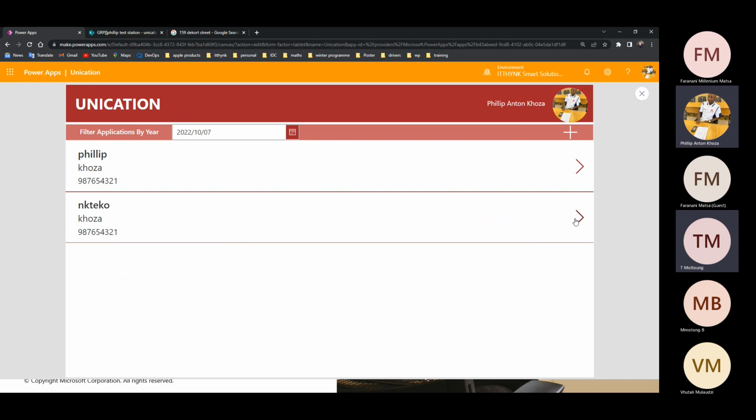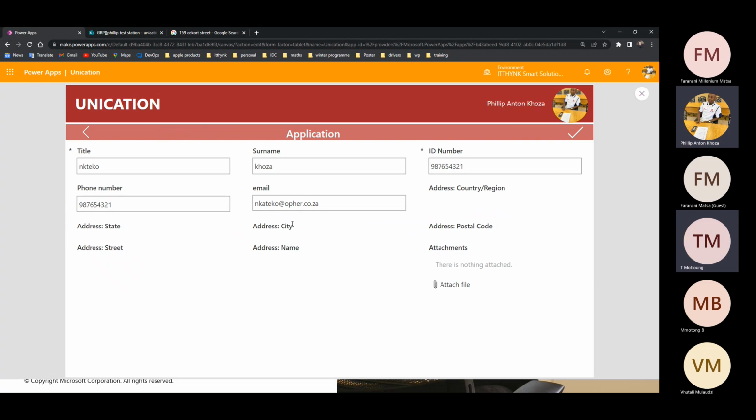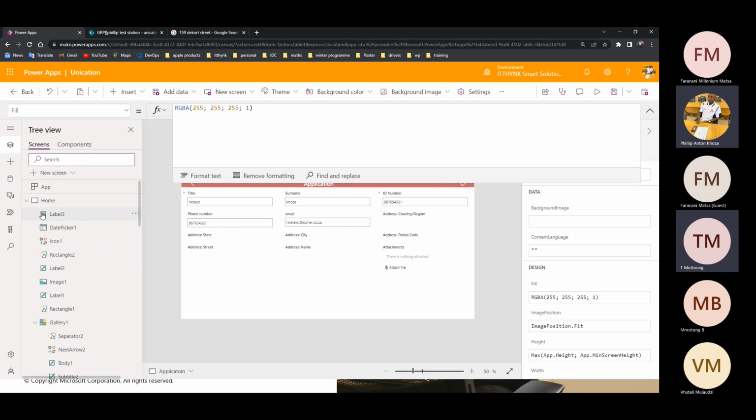When I do that, and if I come, then I can see Nkateko at offer.co.za. So this eliminates the need for an edit. It eliminates the need for me to want a details screen. But if you prefer having that, you can do it. I mean, it's a no-brainer. So preferably, you would create a details screen.